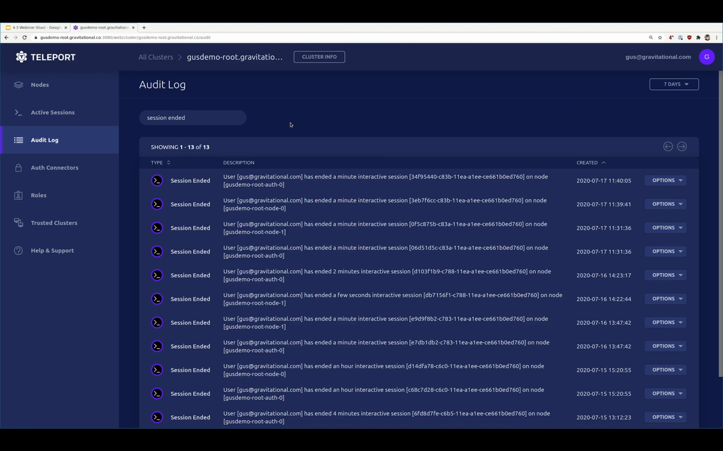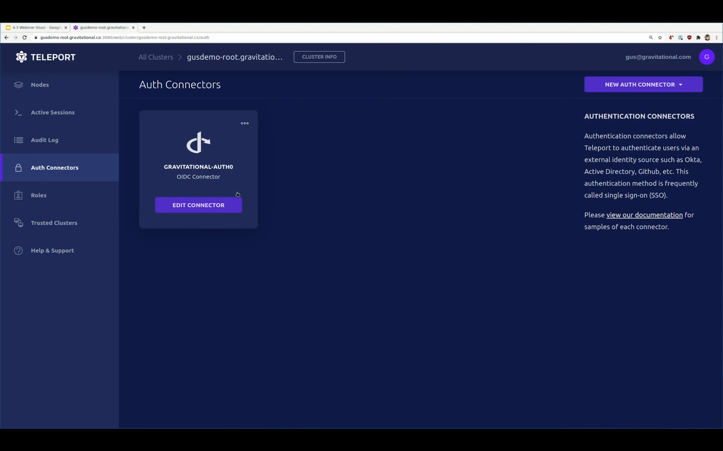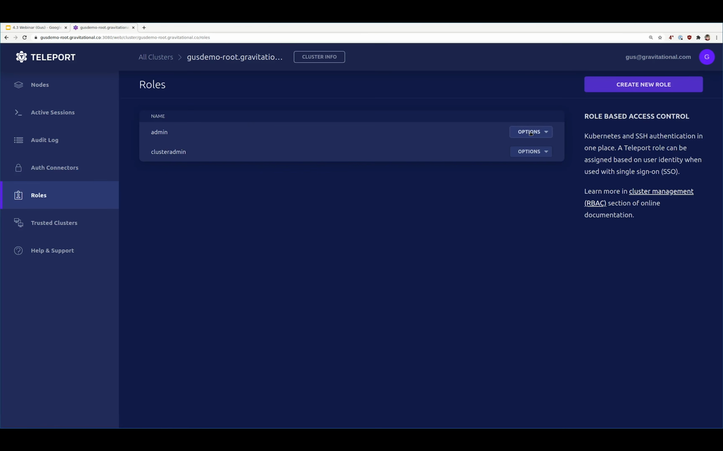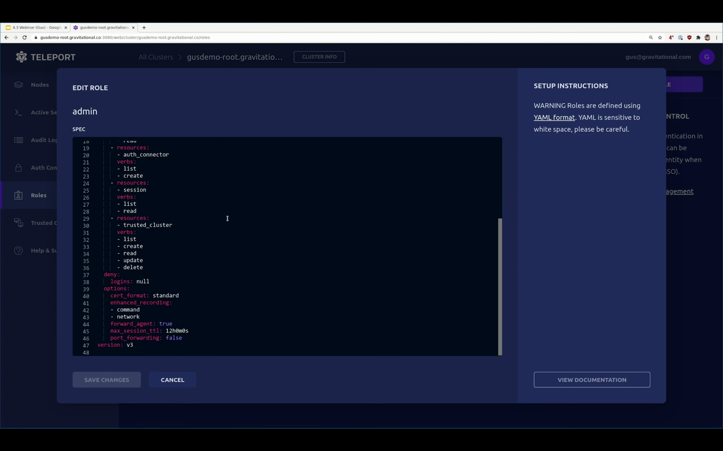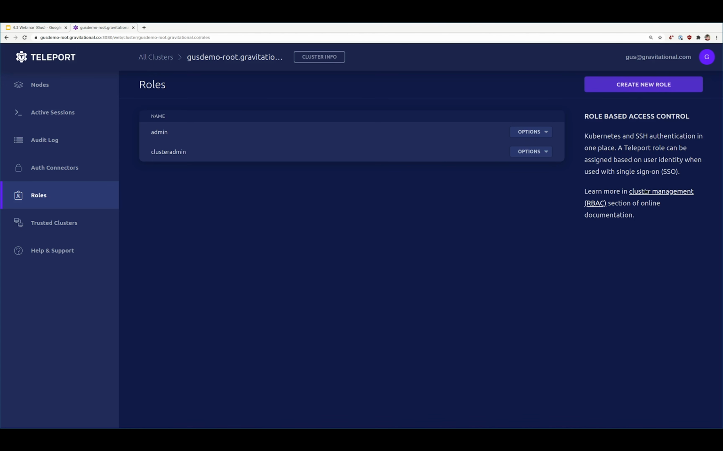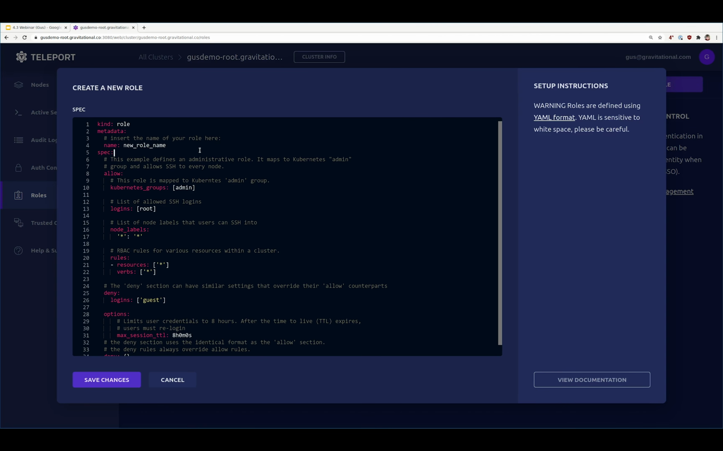That's everything there. We've also overhauled the auth connector experience, so you can modify your auth connectors here. Your roles, the role experience is now a little bit better sorted. We've added some extra documentation. We've added new details on adding roles, so more of a descriptive inline editing experience. This has a built-in linter as well.